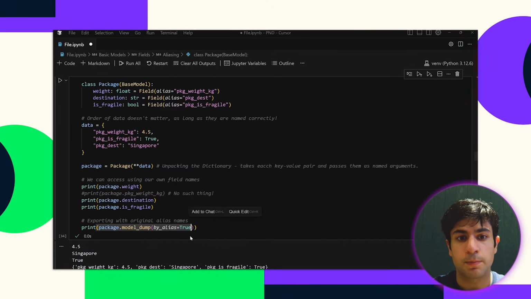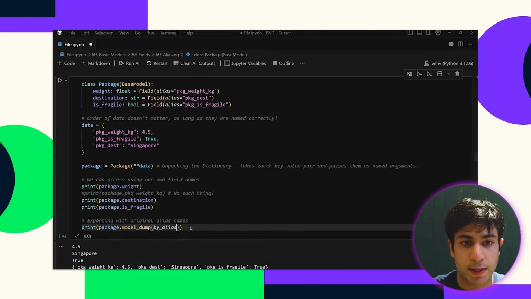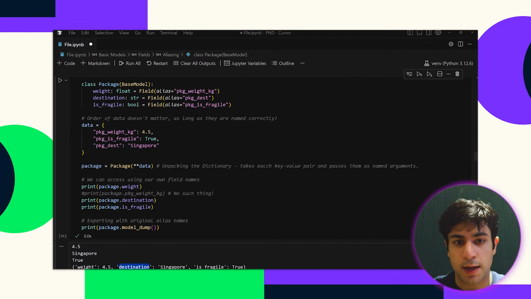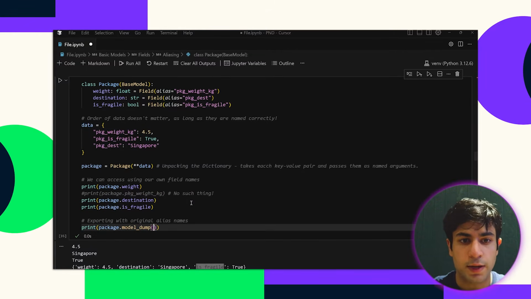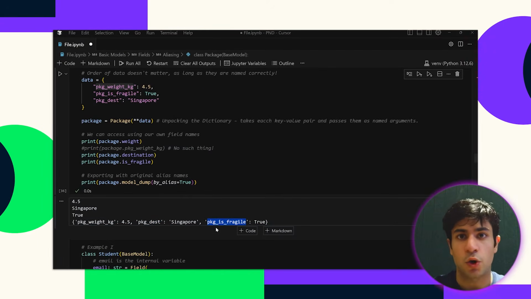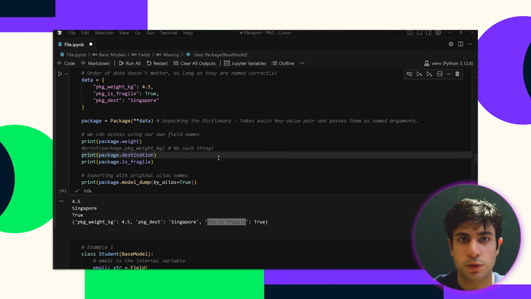If I do the model dump by removing this line, for example, you can see that we've got it through the internal variables: weight, destination, and is fragile. But if I now set by alias equal to true, this is how we'd receive the data: package weight kilograms, package destination, and package is fragile. So hopefully that is making sense now. But don't worry, this is quite confusing at first. So let's do some more examples.